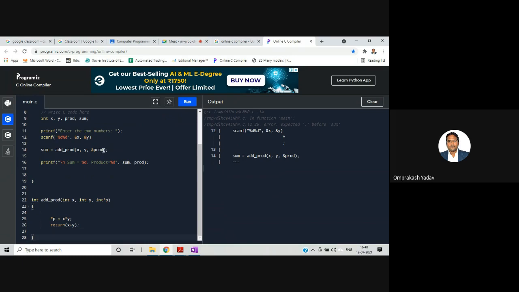Semicolon is left, where it is, this one here. Enter the two numbers, 10 5. Yeah, so if you see, the sum is 15, and the product is 50. 10 into 5, 50. So both the values we got returned from this particular function.